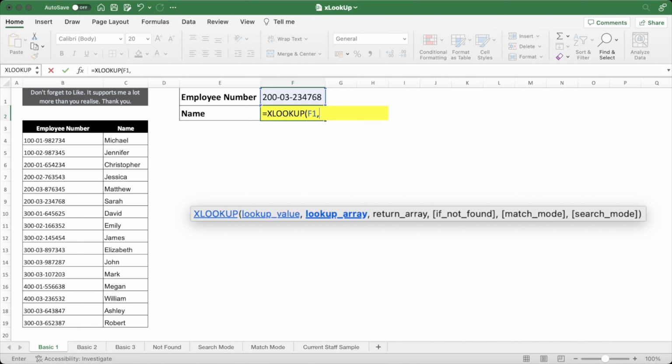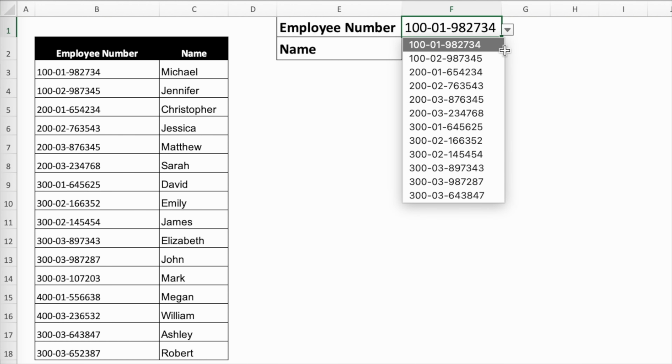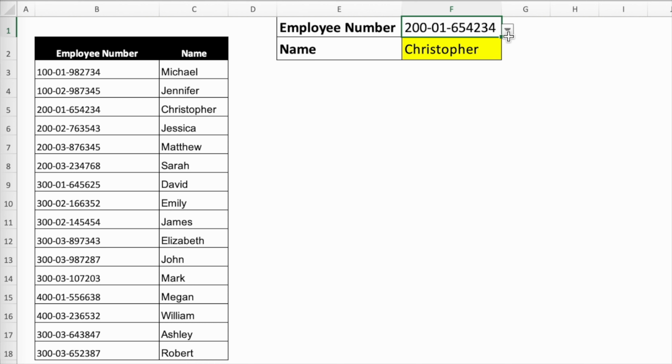Click on comma, and lookup array is going to be where we are going to be searching for this data. In our case, the employee numbers are all listed here. So we select that entire column. Click comma, and the third option that you need to find is the return array. Return array is the item that we want to pull into this cell based on our search criteria. What we need to pull in this case is the name. So we go ahead and select the entire column. As you can see, we have got Sarah as the name for this employee number. Now if we change the employee number, you can see that all of the employee names are getting updated automatically.